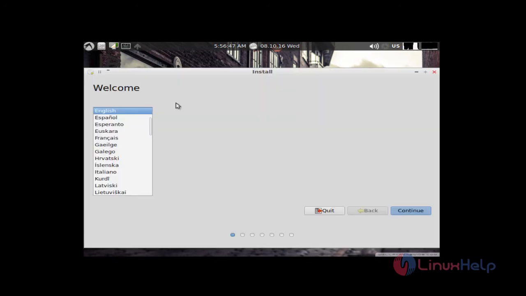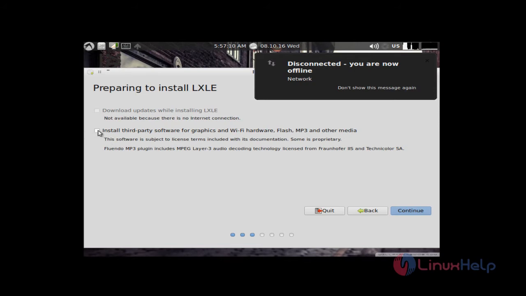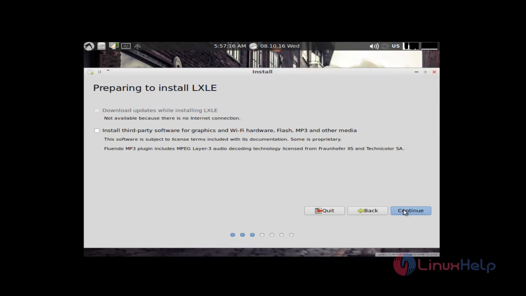At first you get a welcome wizard like this. Here you just choose your language and then press continue. Next, preparing to install LXLE. If you want third party software like music players, Wi-Fi and Flash MP3s, you just select install third party software. Otherwise, you just click continue.